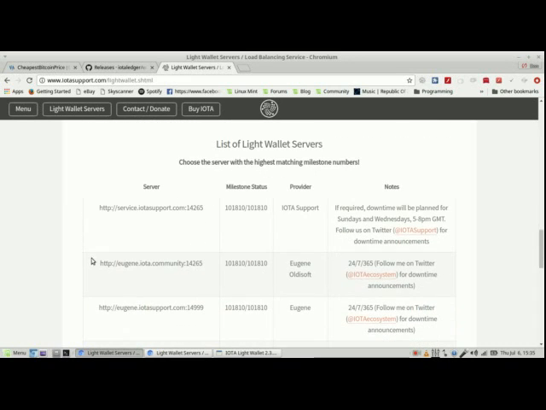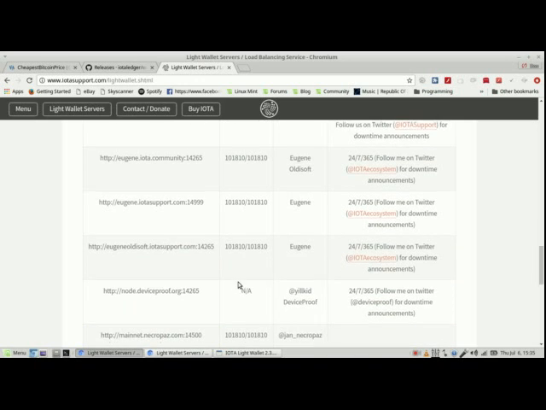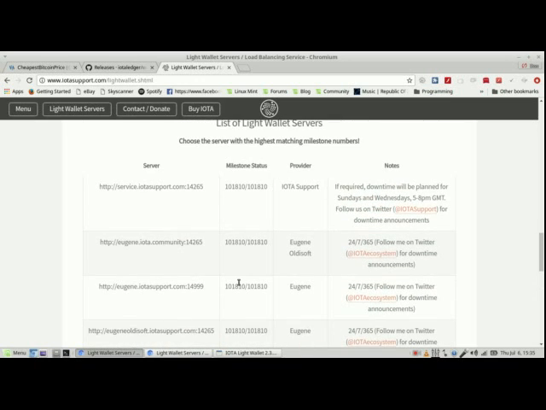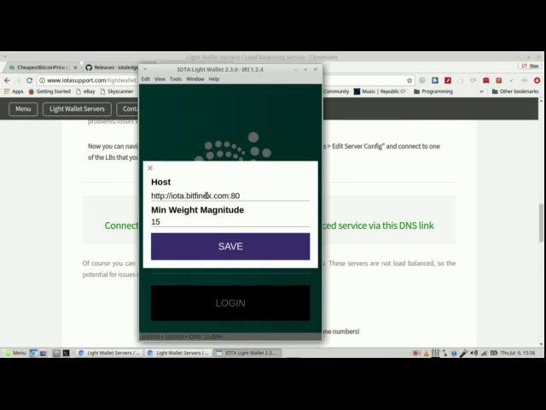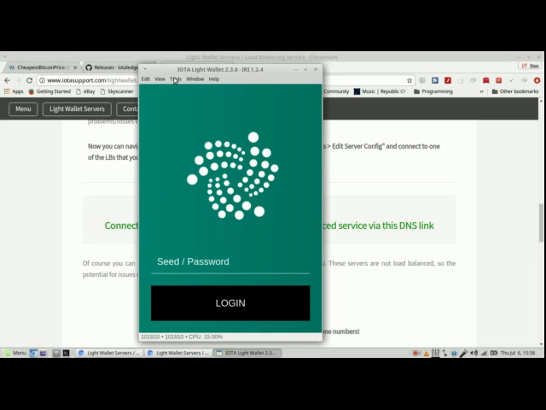Bitfinex 80. They encourage you to use the one that has the highest milestone status, which is the top 4 maybe, or quite a few of them. You can pick; I just used the Bitfinex one because I thought it seemed more reliable. And so you save that.